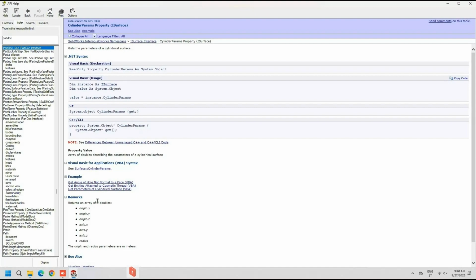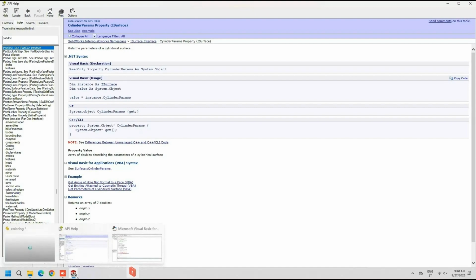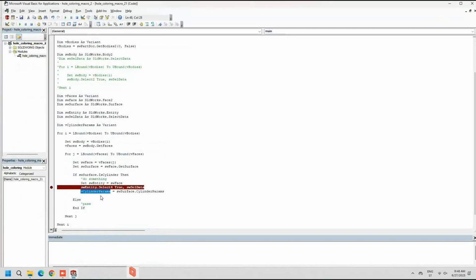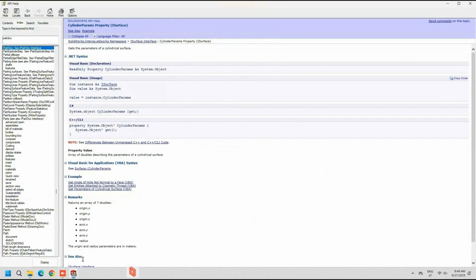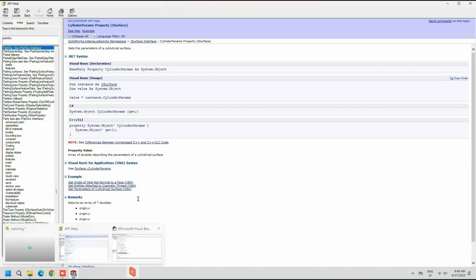So the arrays in VBA start from 0, so we would say this message box or debug print, whatever you prefer. I'm doing the message box so you guys understand what's going on here. So v cylinder params of 6, because there are 7 places, 0, 1, 2, 3, 4, 5, 6. 6 is the seventh place in the array, and that's the radius. That's what's interesting to us, basically.